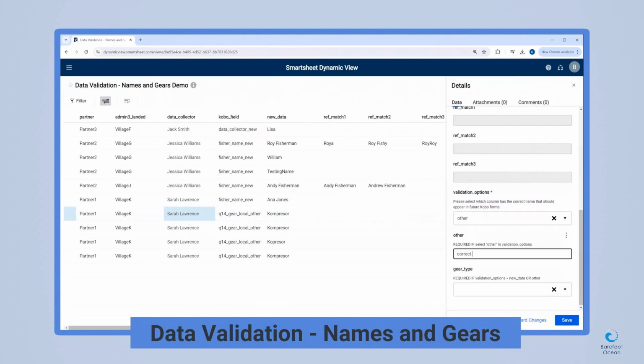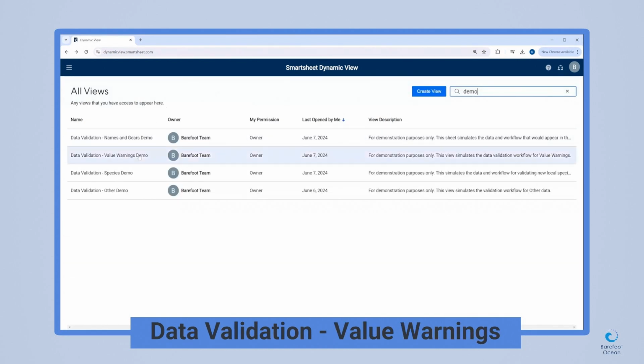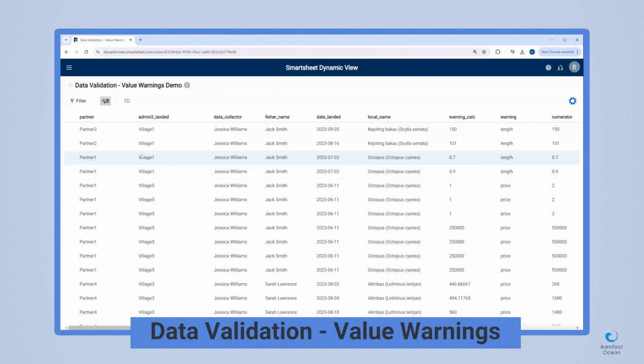Remember, there is a second step for completing gears. After selecting the validation option, you must also select the gear type. Next is the Value Warnings table, which functions differently than the other tables. Here, partners will determine if weight, length, and price warnings are correct by selecting Y.